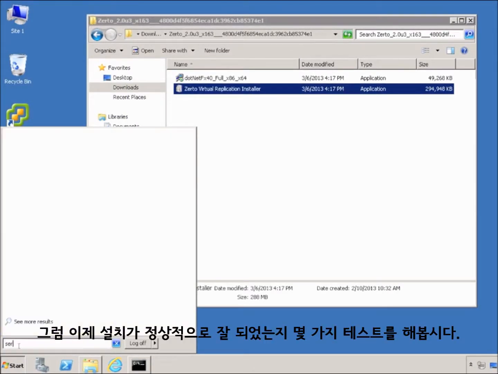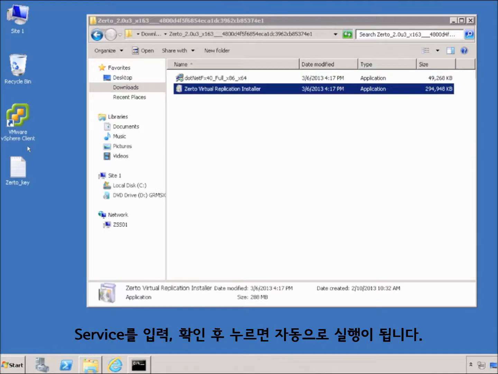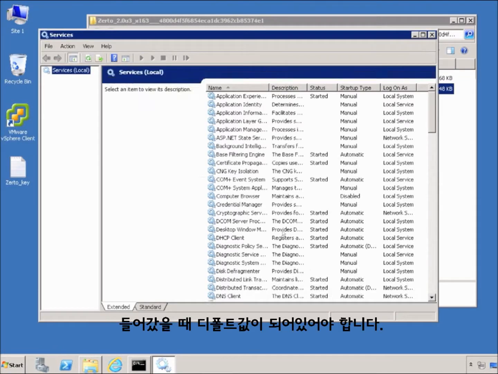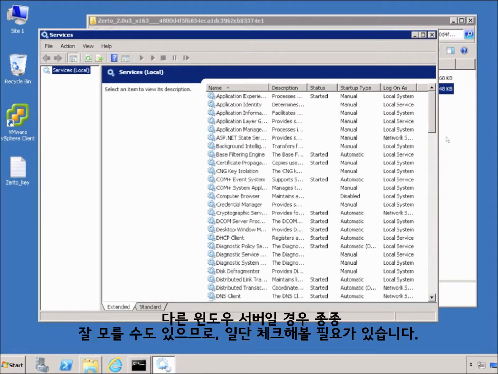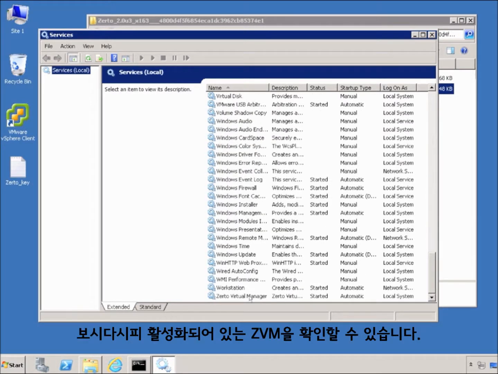Now I like to do a couple of confirmation tasks. I just want to open up the services and go down and check and make sure the Zerto service is started automatically. It should be by default, but you never know sometimes with different Windows servers. It's always good to check. And it's up and alive. That's good.